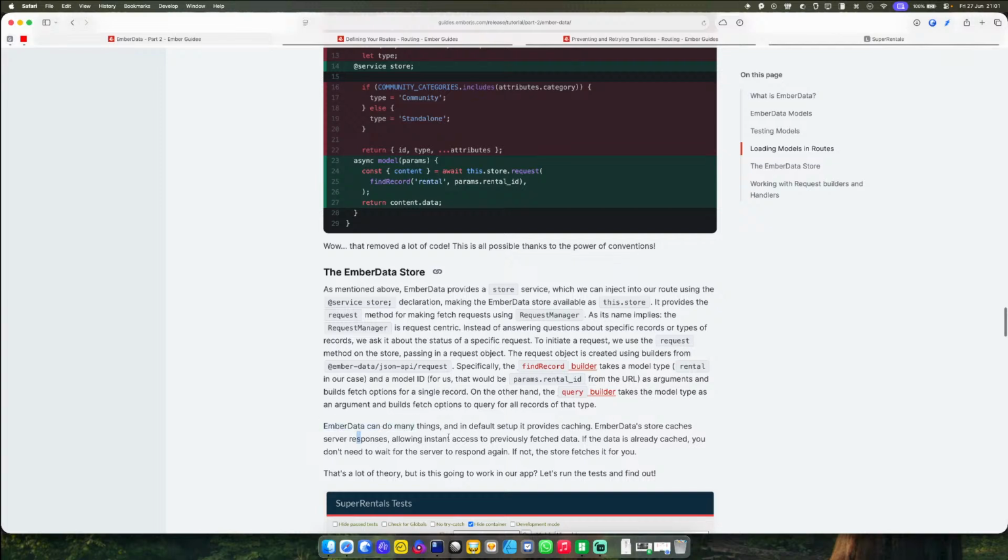So Ember Data can do many things, and the default setup provides caching. Ember Data's store caches server responses, allowing instant access to previous data. Okay, that's nice. But that sounds like a future foot gun. If I just cached it, how do we invalidate that cache? If the data is already cached, you don't need to wait for the server to respond again. If not, the store fetches it for you. That sentence is having twins. We'll see how that actually pans out.